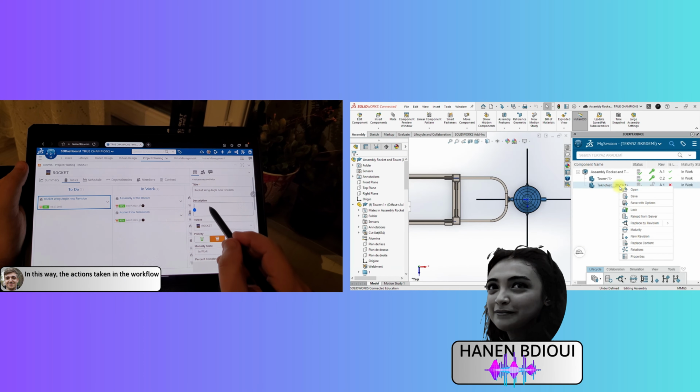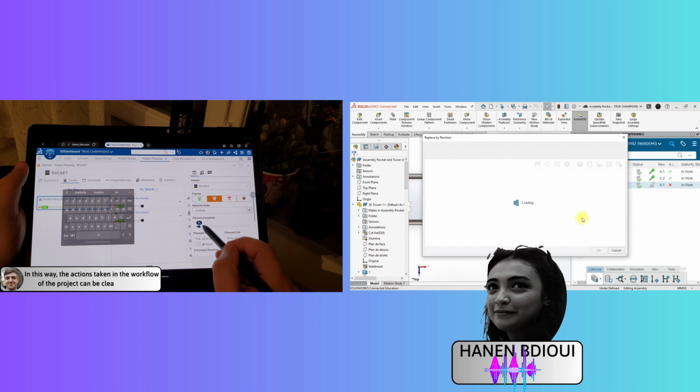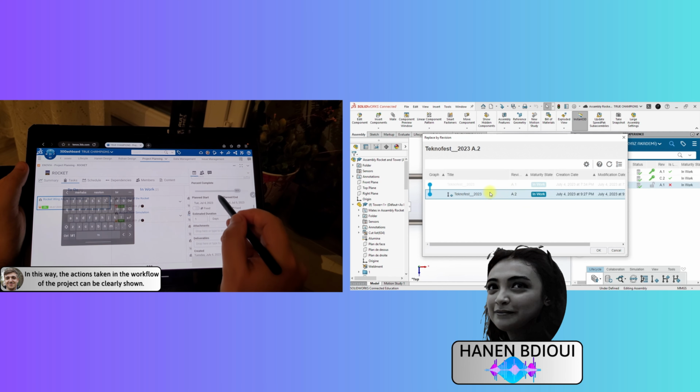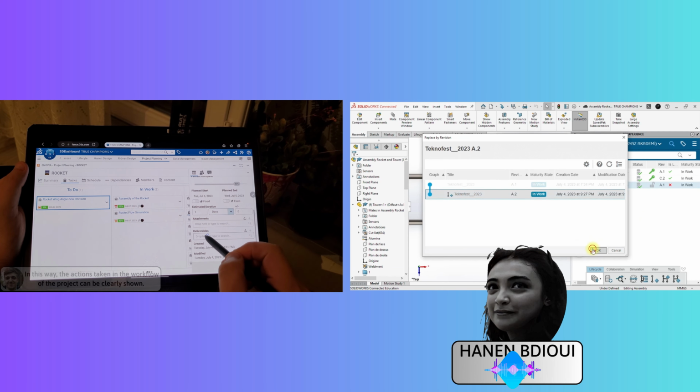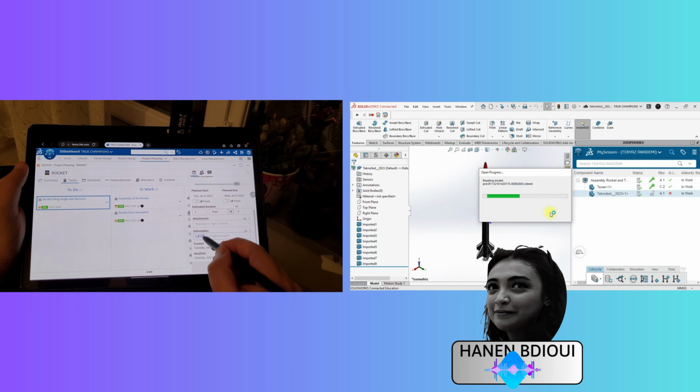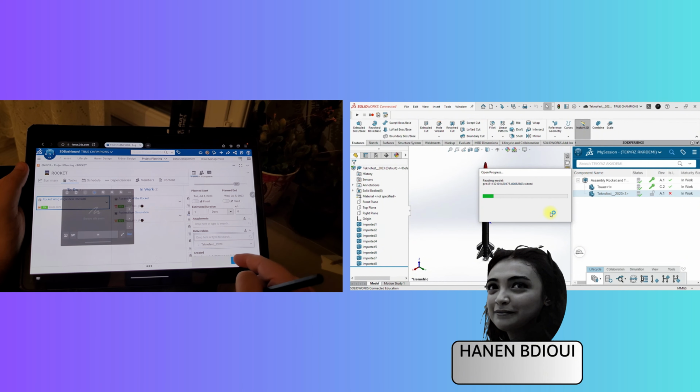I saw the cross, right-clicked on the file, and selected Replace by Revision to load the latest revision. Then I selected A2 Revision from the window that opened and confirmed.